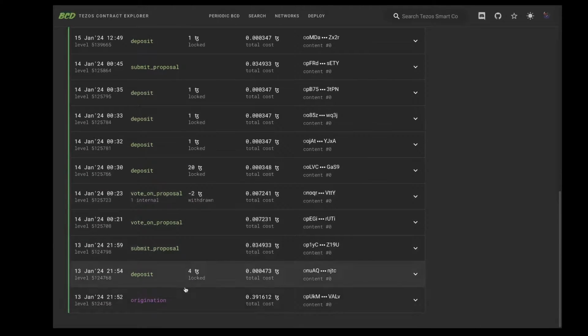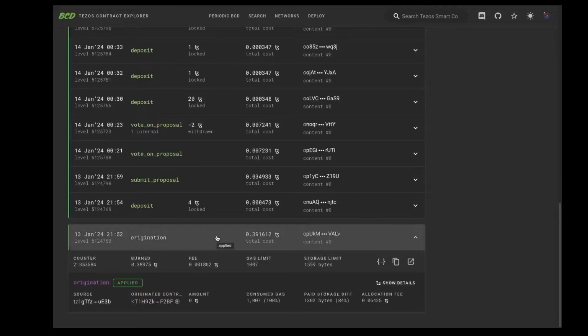Now, like I mentioned earlier, when you deploy a contract for the very first time on Tezos, that is known as origination. Once you click on any operation within the UI, you can see more details about that operation. So we can see the source of the origination. Basically, this is the wallet address of the user who has deployed the smart contract on chain. This is the contract address of the contract that has been originated.